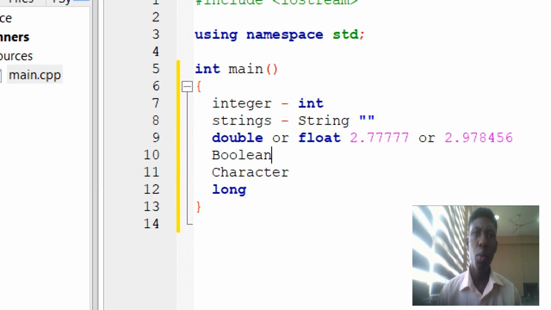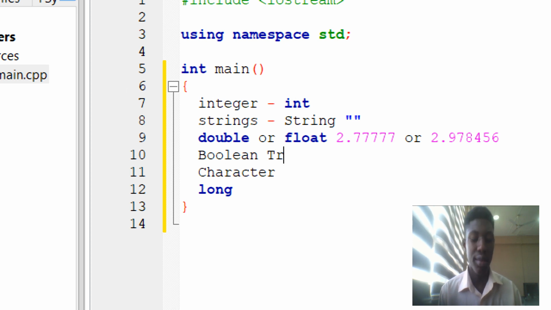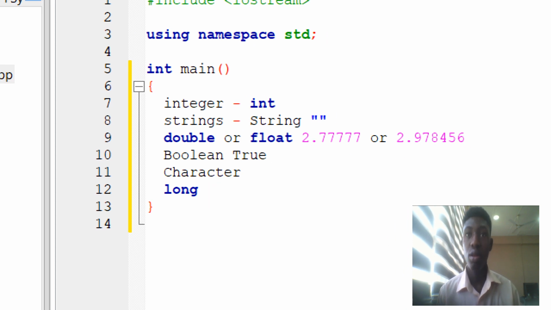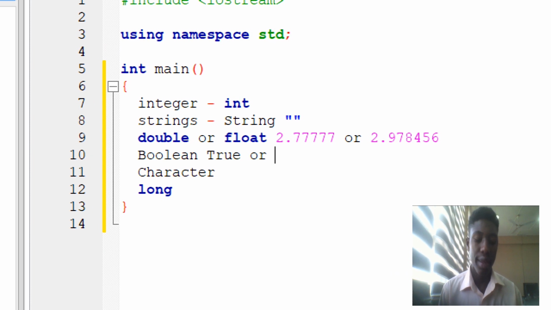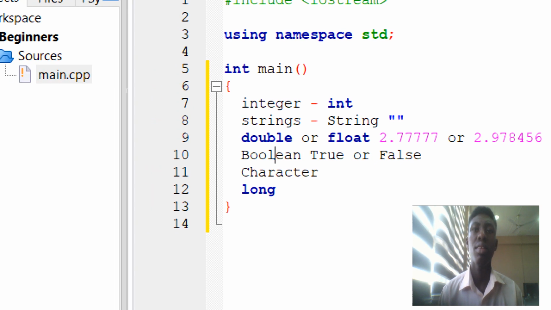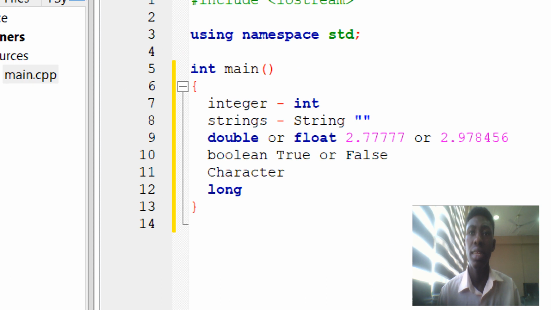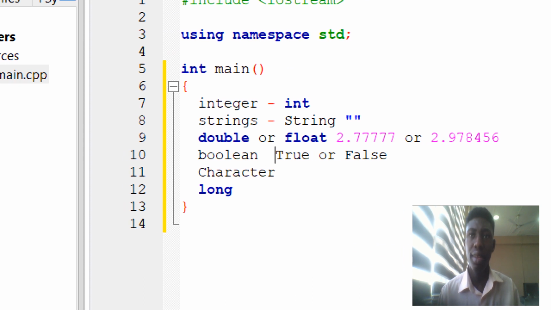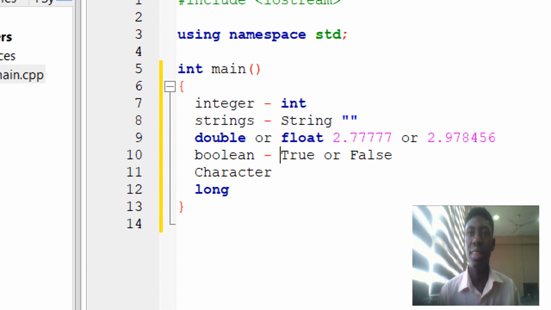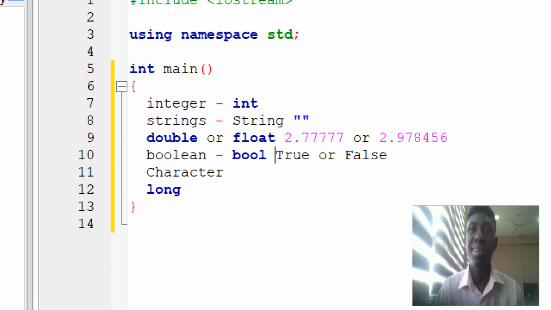And we have boolean. When you write things, you see them as true or false. So true or false statements are for boolean. And for boolean we write it like this: bool. We write it bool when we are coding.